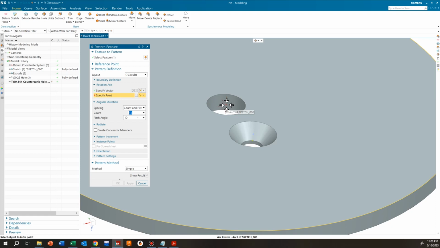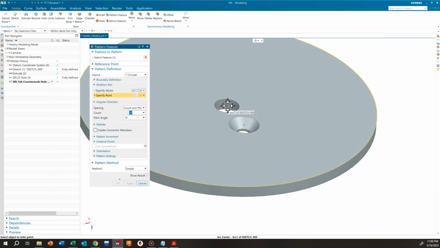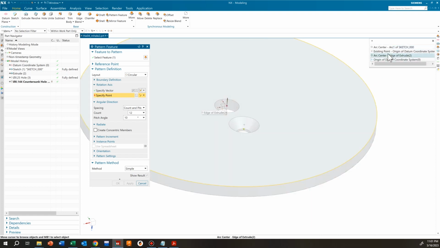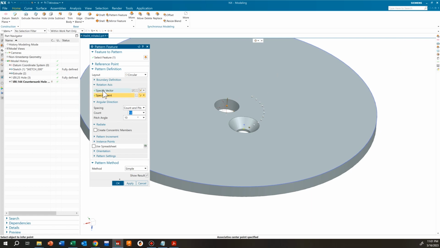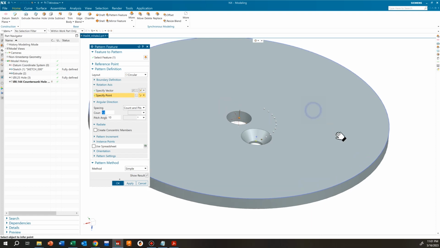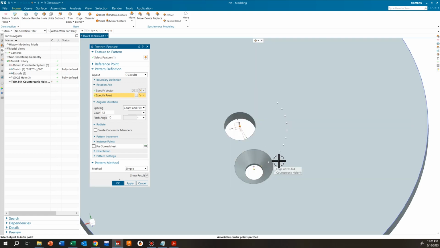So the point is going to be the center location, the center point that this feature is patterned around. And for us, it would be the center of the circle. It would be the origin of our sketch because that's what we've created the circle around. So we want to select the center point here. Let's choose the arc center. So our vector has been selected and our center point has also been selected. And you can see that there are these cubes that have appeared. These cubes are the center point for the feature.